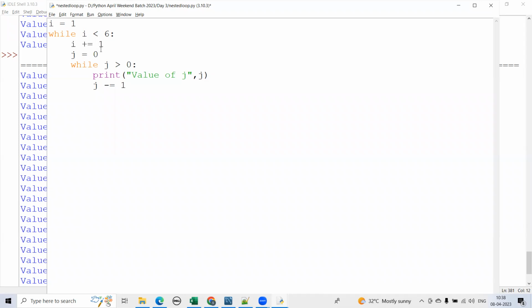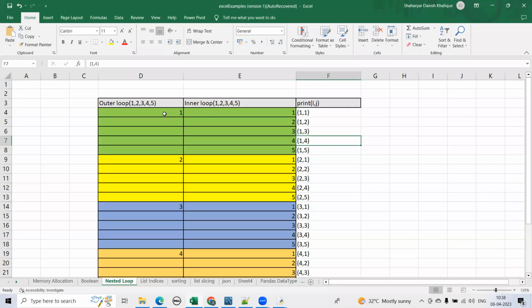And J is 0. J is less than 6. J plus equals 1, and we are going to print here I comma J. Then you will see the same output that we are getting here. So initially I is 1, guys, and J will be 1, 2, 3, 4, 5. And if you print I comma J, it will print 1 1, 1 2, 1 3, because for the outer loop, the value of I is 1, and the inner loop will be executed completely, fully.